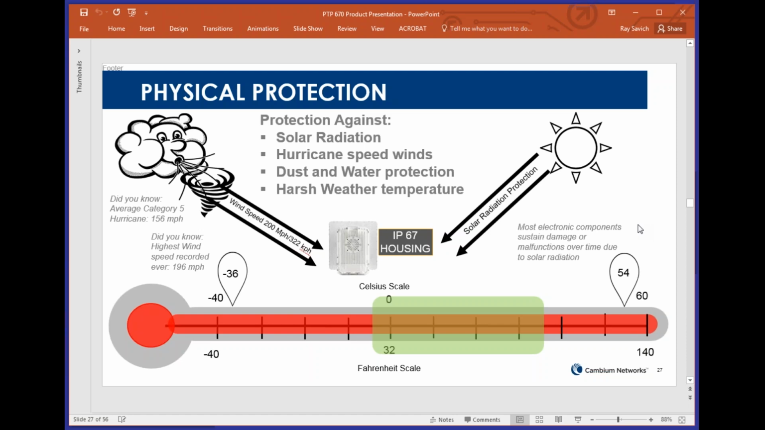So our radios are tested from negative 40 degrees Fahrenheit to plus 140 degrees Fahrenheit. Just a fun fact, the highest temperature ever recorded was 137 Fahrenheit. The green range shows a typical temperature of a typical deployment of a radio, which is probably negative 10 to maybe close to 30 or 40 degrees Celsius. So the radio is way more equipped to handle any sort of extreme temperature or weather condition.